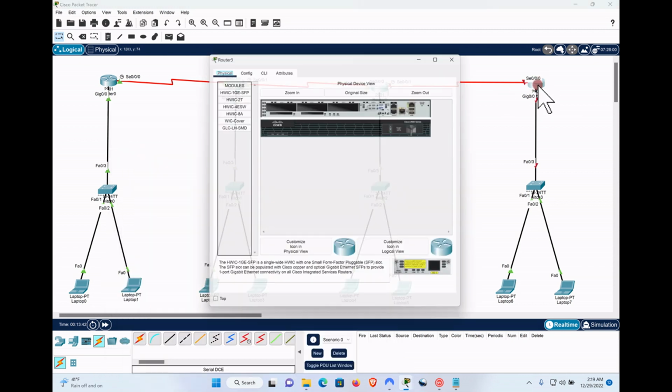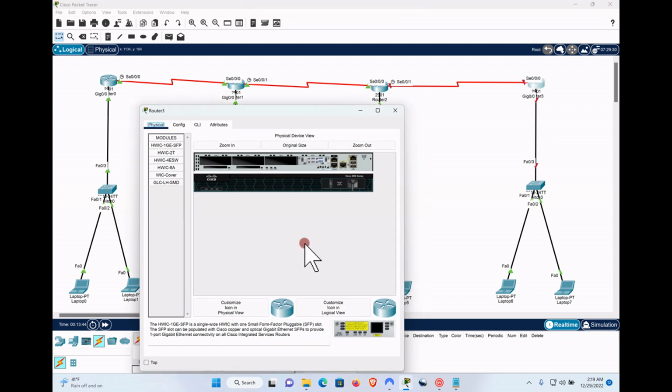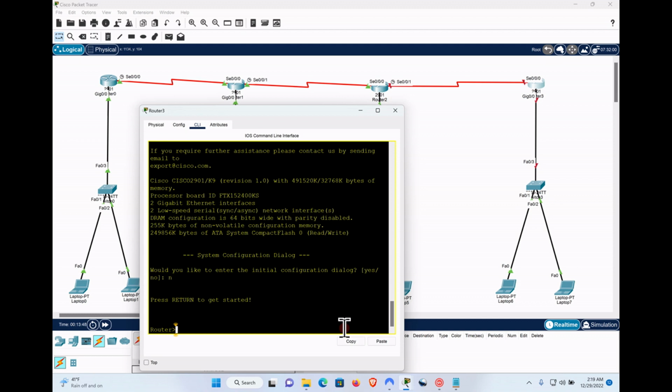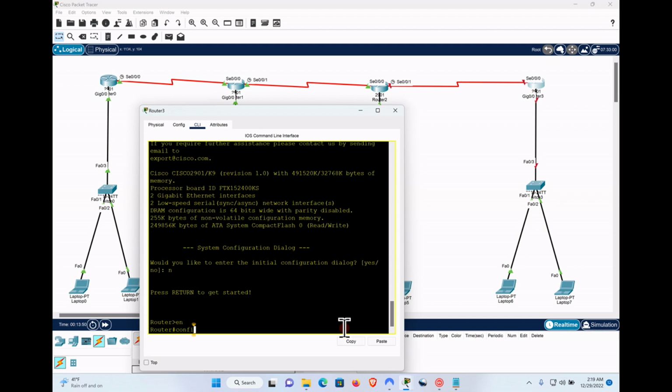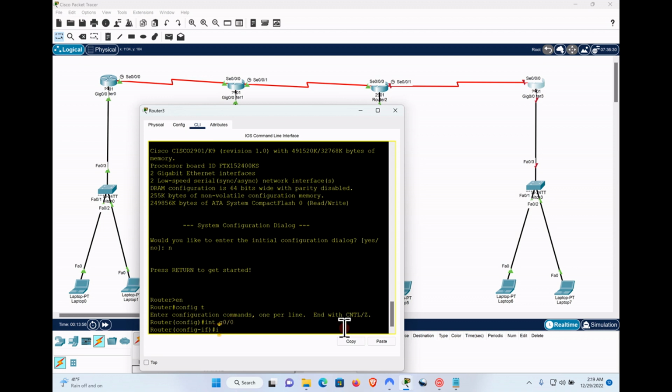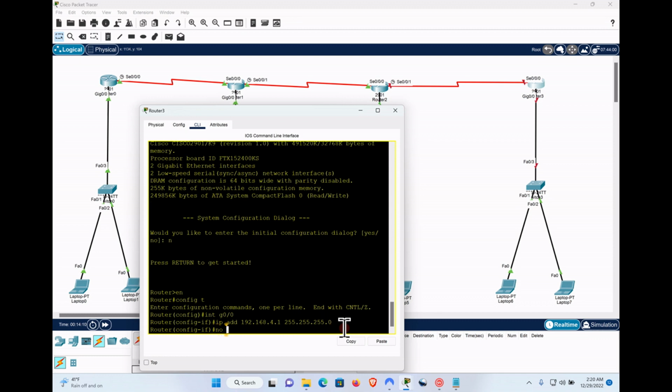Now on the last router, enable, config t, interface G0/0, IP address 192.168.1.1, 255.255.255.0. No shutdown.